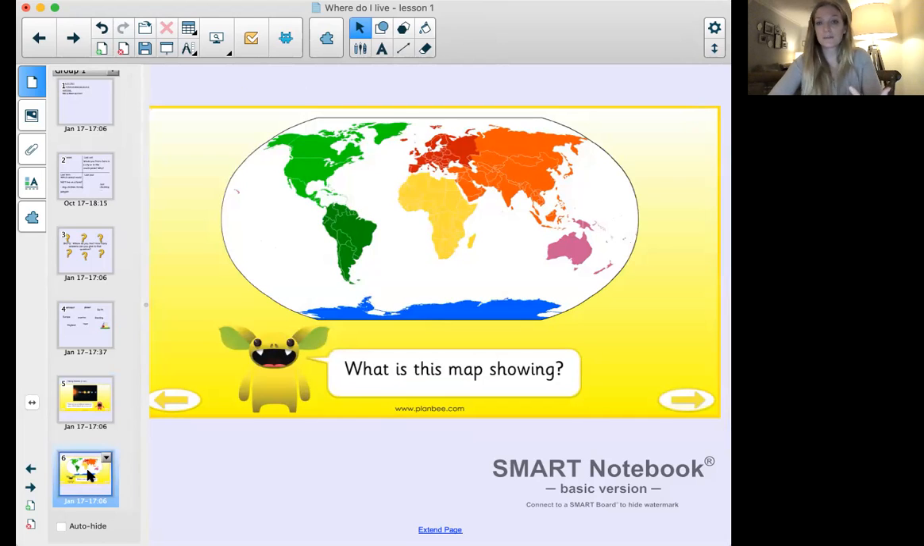We can say we notice the map has lots of different colors on it. Wonder what those colors could be showing. They might be showing us that it's different places on the map. I also noticed that there's different shapes. We notice that they're not all joined together and that there's lots of space on our map. So I wonder, if this is our land, what could this empty space be?